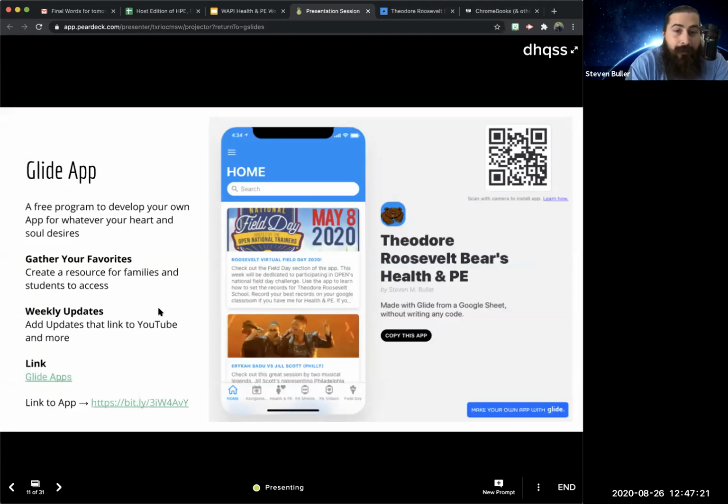This is the Glide app. This is mine that I use for the school. I use this as a way to give students choice without overloading their Google Classroom. And it was also a way because some people didn't have access to a computer. It was a way for them to use their phone more efficiently.